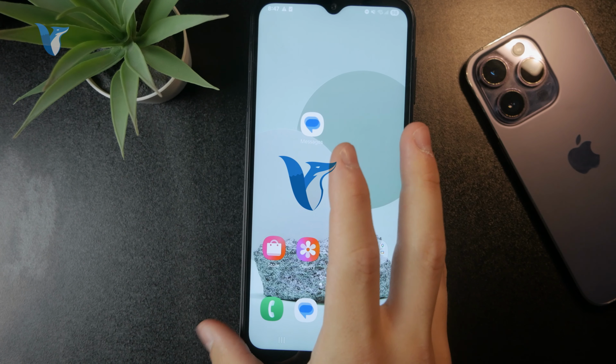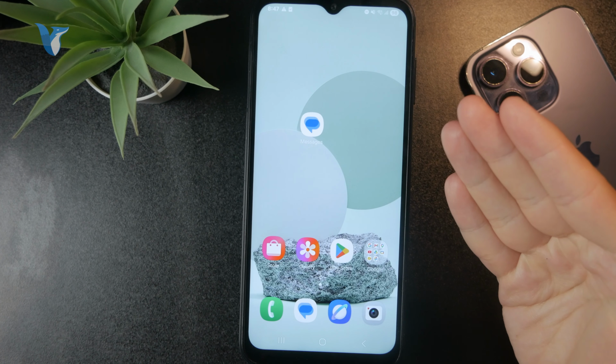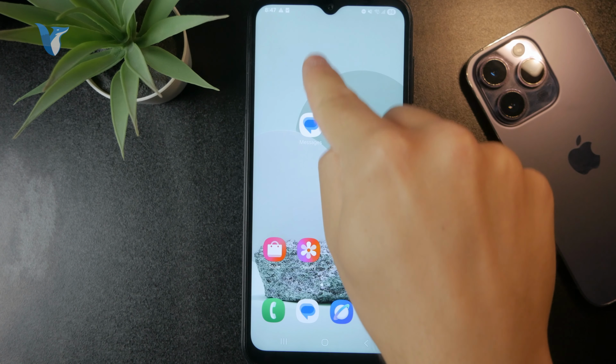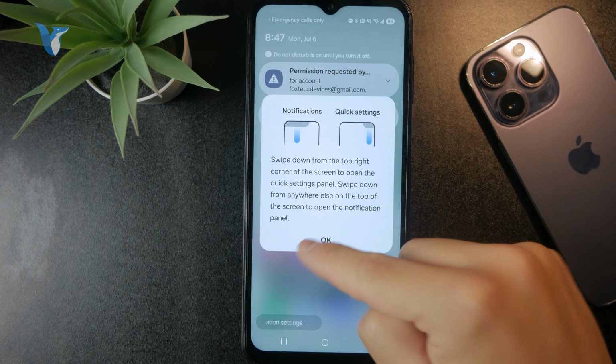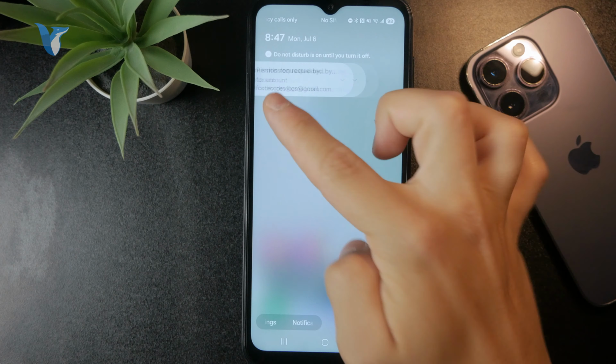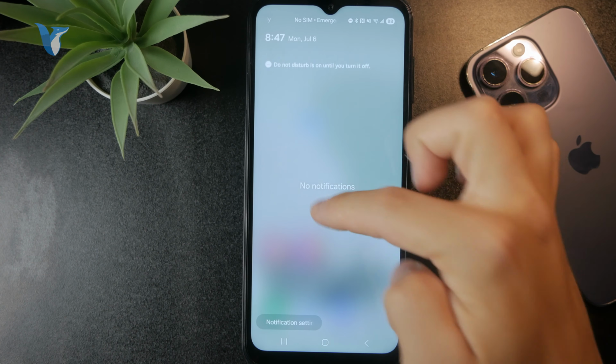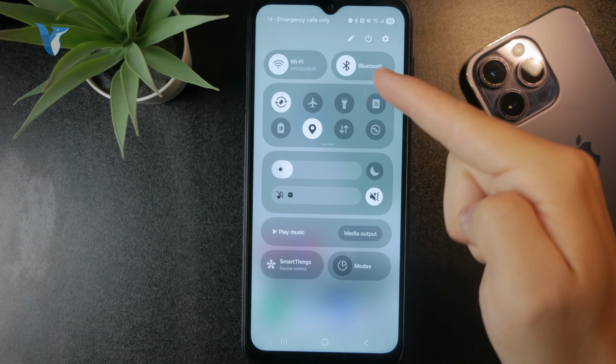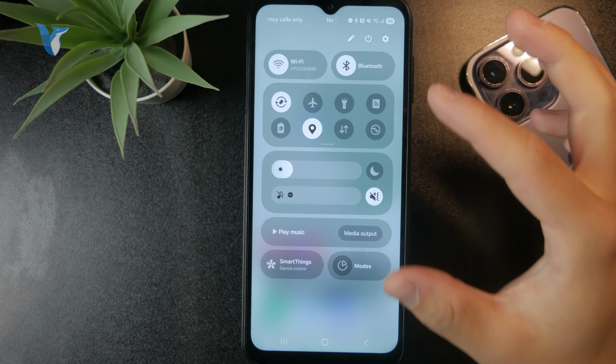How do you customize the quick panel on your Samsung phone? So what we have to do is at first swipe down on the home screen like this to access the notifications as well as the control center, right? So you'll be able to get it there like this and essentially find the toggles and panels.